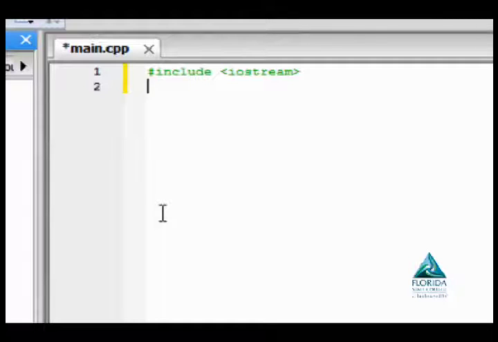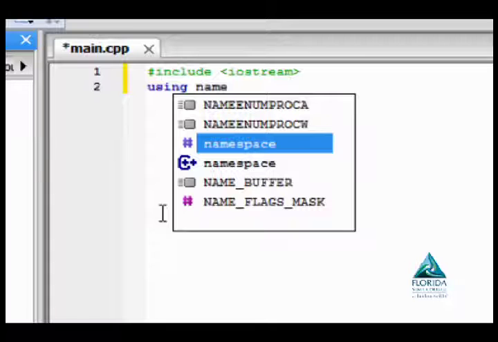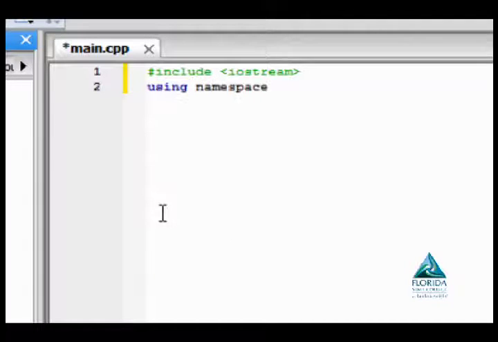I'm going to put in another directive, using. Got to spell it right. And you'll notice that when I start typing, I get a little box at the bottom that wants to help me out. So I'm going to say using name, and there it is. That's the prompting. It wants to use namespace, so I'm going to go ahead and say use namespace.